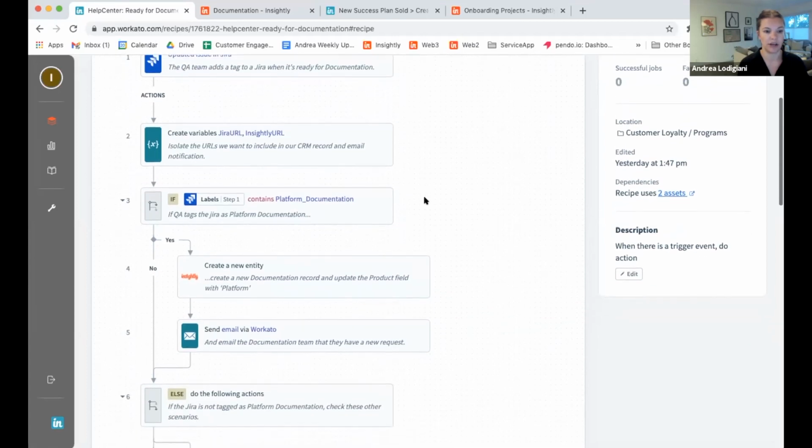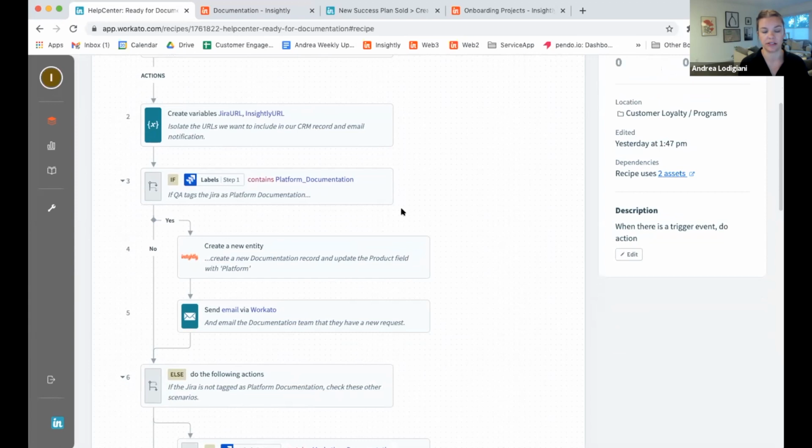And so then it looks at what is that tag that the QA team has added to the Jira, because each tag would have a different action, in the sense that if this Jira is for platform documentation, meaning more than one of our products, so things like custom fields that affect all products within our platform, the QA team would add the platform documentation tag. And that way, when it creates the new record in the CRM, that record is labeled for platform. And I then know who to assign it to because we have a technical writer responsible for platform documentation.